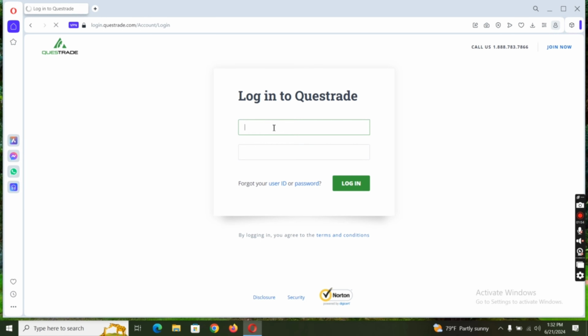On the next page, enter your user ID and password associated with your Questrade mortgage account and tap on Login. In case you don't remember your user ID or password, click on the link that says Forgot your user ID or password. This is how you can log into your Questrade mortgage account quickly and easily in just a few steps.